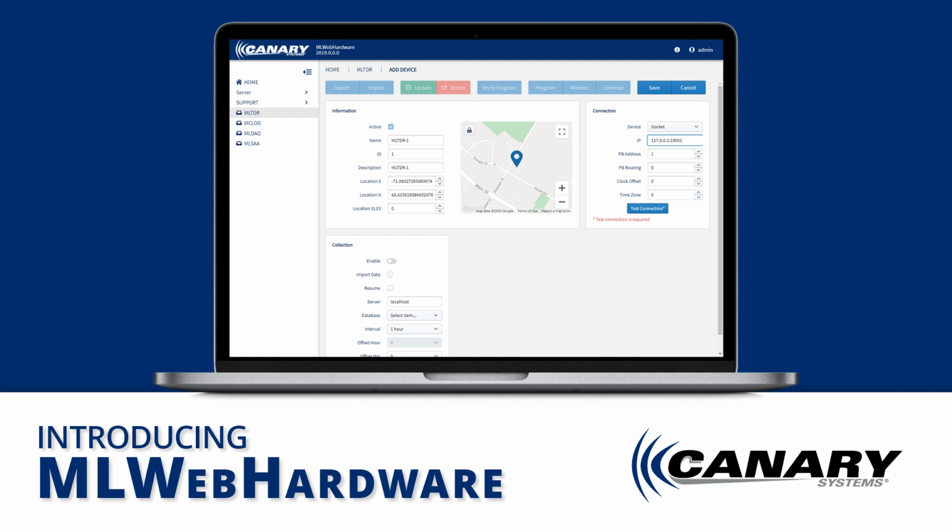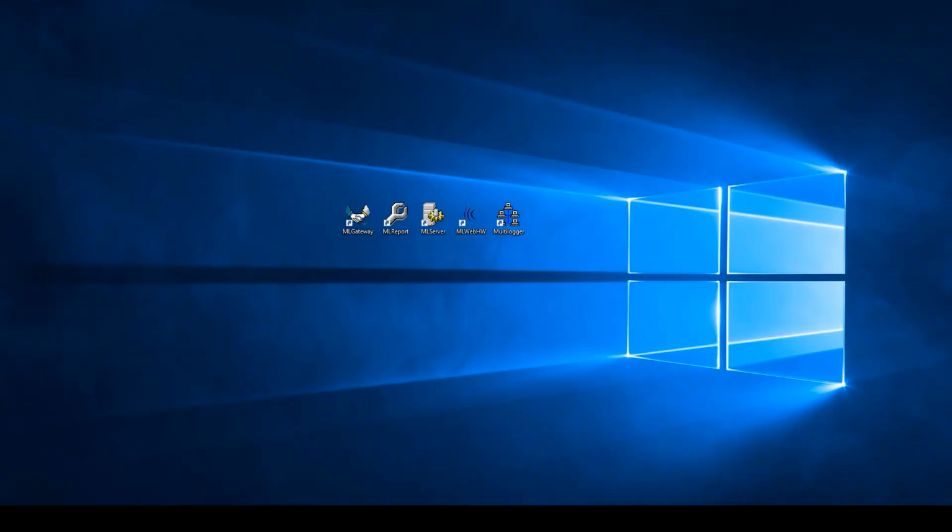Canary Systems MultiLogger software has long been an industry leader in the management of sensors and data acquisition for automatic programming and data collection. Now, with MLWebHardware, the same capabilities are available, but on the web. MLWebHardware was first included at the 2019 release of MLSuite. Because MLWebHardware is web-based, it's easily accessible from just about anywhere.